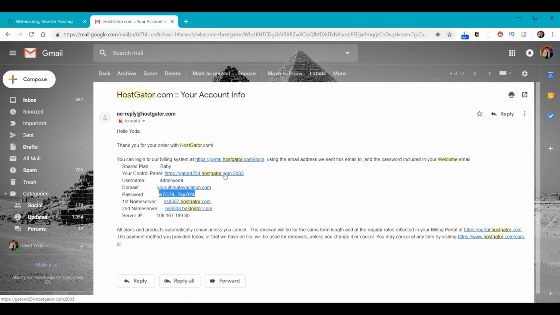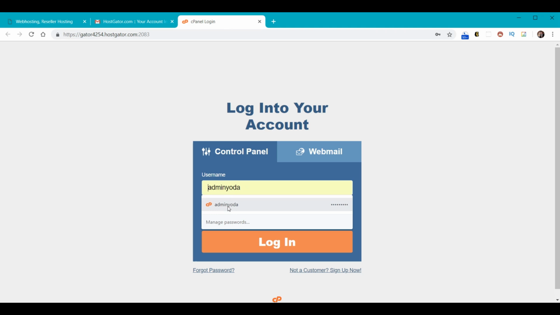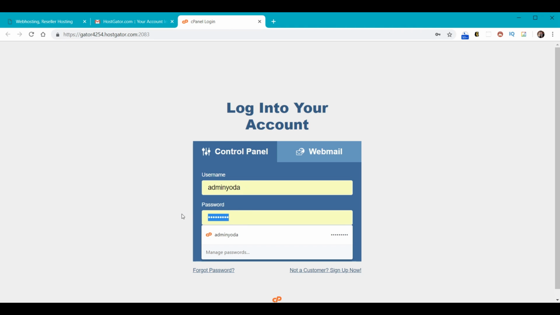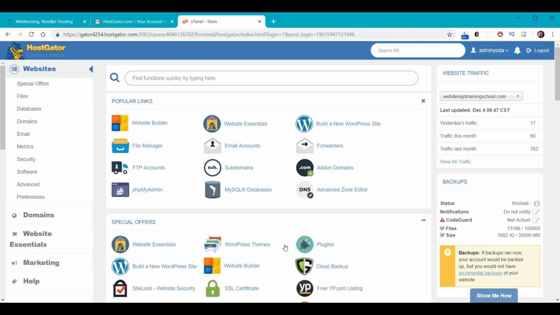So now we're going to click on our link to our control panel. This will create a new tab at the top, and it says cPanel Login. You want to click on that tab, and that brings up the box to log into your control panel. And then you want to enter your username, in this case admin Yoda. And then you're going to paste in that crazy password you just copied from the email. Next, you're going to click the Login button. And now you've successfully logged into your cPanel, your control panel for your web hosting account.